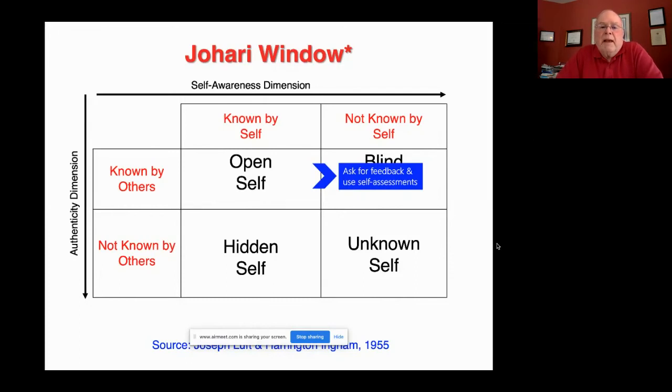One is you can move information from the blind self to the open self. So you can begin to enlarge that open self window pane by doing 2 things. One is asking for feedback. So certainly if you have people that you've worked with and that know you, and there's a fair amount of trust between you, you can go ask for feedback.